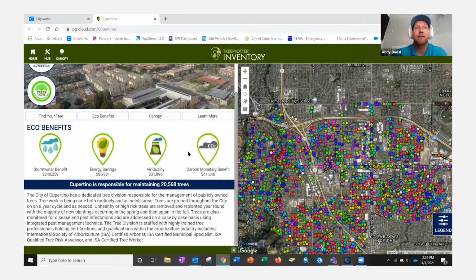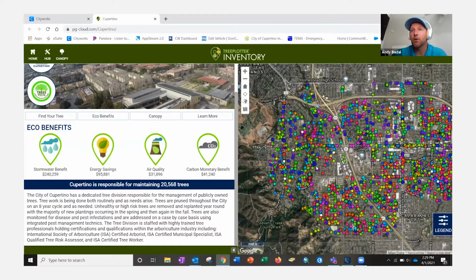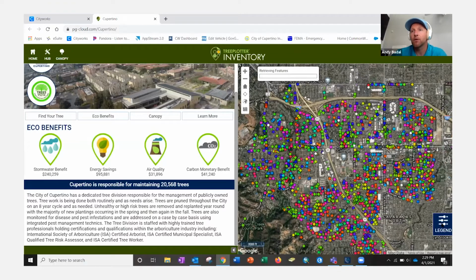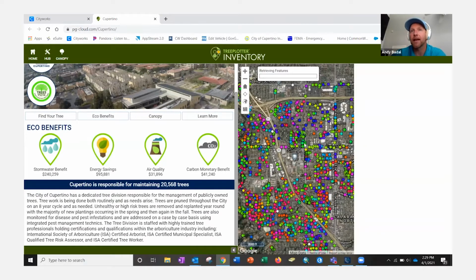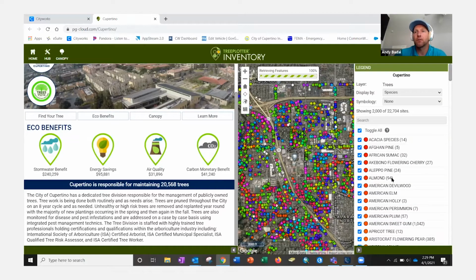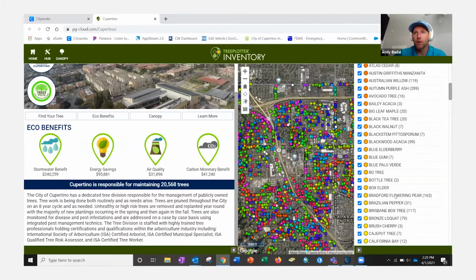So with that, what we can do is get into the map. A couple of cool aspects of the map: you can move around. Always start with the legend. It's going to kind of tell you what we're looking at, right? All of these different colors, it's going to give you a good example of what we're looking at here.